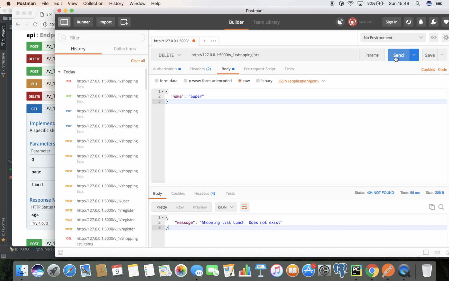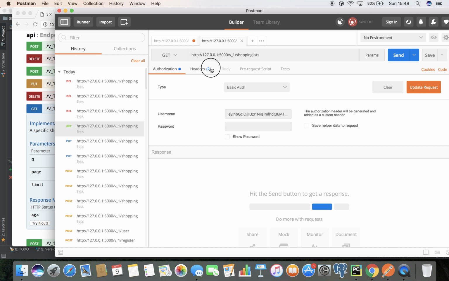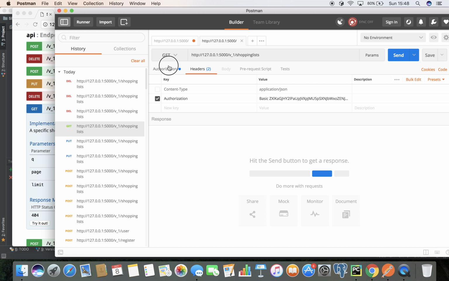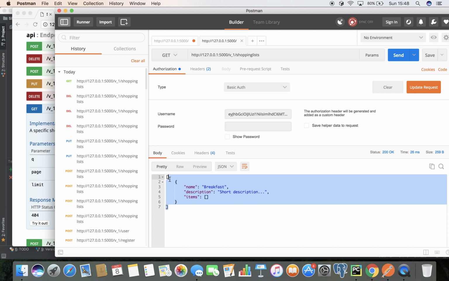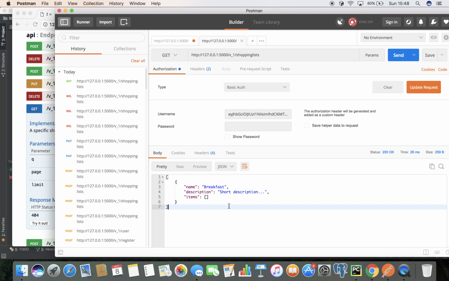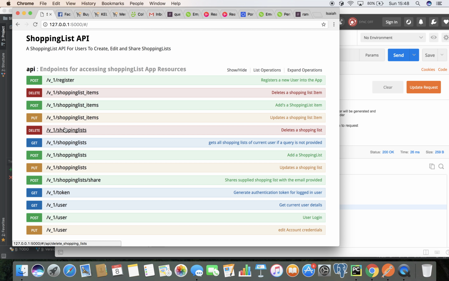So let's delete the supper shopping list. Shopping list supper has been deleted successfully, and we can't delete it again. If we roll back and send the previous GET request again, we'll see that it returns only one shopping list called breakfast. So from that point, we have seen deleting and getting.